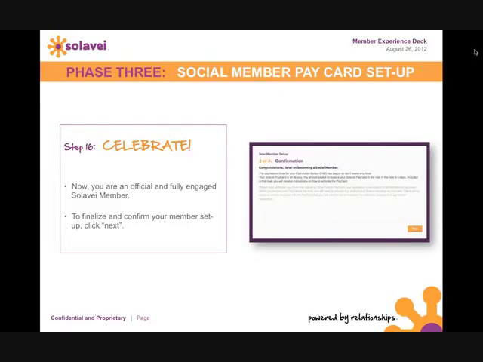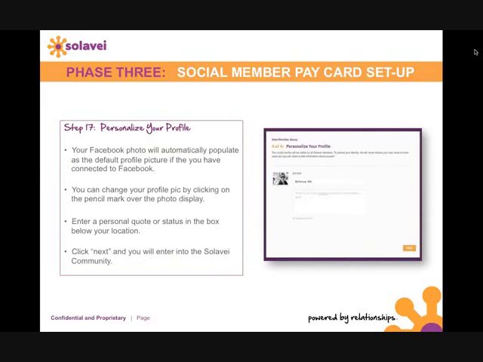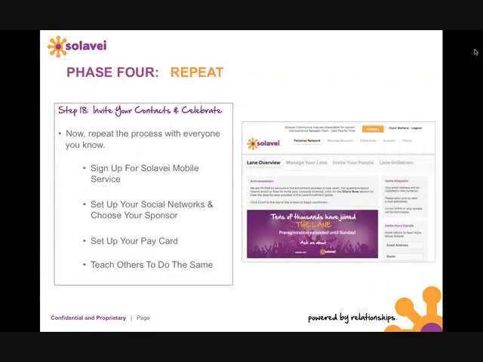To finalize and confirm your member setup, you want to click next. And when you do, it's going to allow you then to personalize your profile. This is where you get to leave your first post. You get to make sure that your location is correct. Your Facebook photo should automatically populate here if you chose to connect with Facebook. Of course, you can change your profile picture anytime you want to just by clicking on the pencil mark over the photo display, and then you can enter a personal quote or a status in the box below your location that will show up whenever you do in the community. And then, of course, you can click next, and what's going to happen after that button is you're actually going to go straight in to the Solavei community.